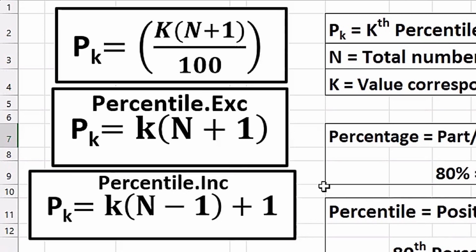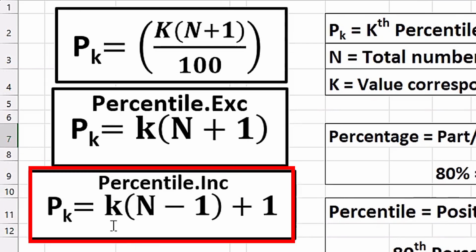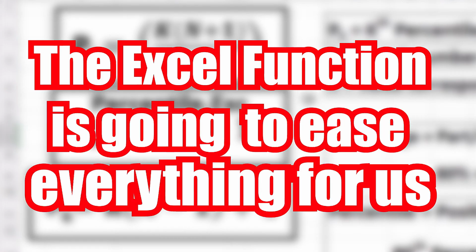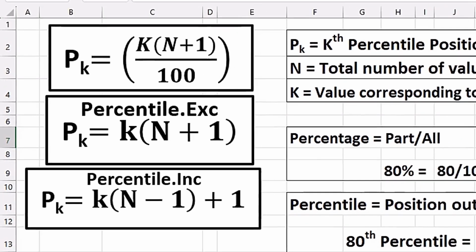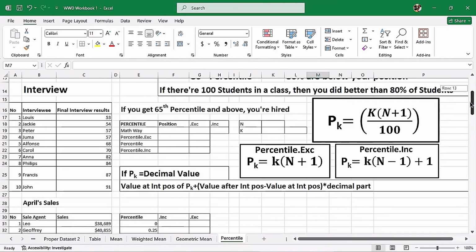Because of that exclusion and inclusion of the minimum and maximum values, the two functions calculate differently. They use two different algorithms. Percentile.exc uses this formula here to get to the percentile position. For percentile.inc, it uses k times (n minus 1) plus 1. Now you don't actually need to cram these formulas. The Excel function is going to ease everything for us. I just wanted you to know how the functions work. Now let's scroll down and see examples that will help us make sense of those formulas.